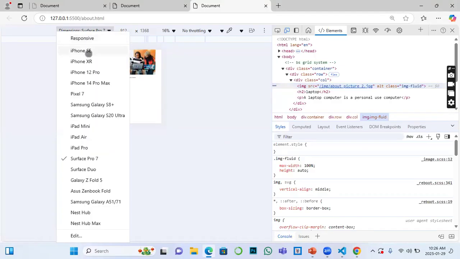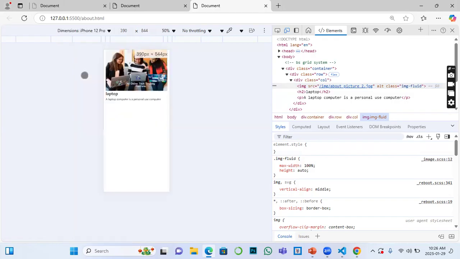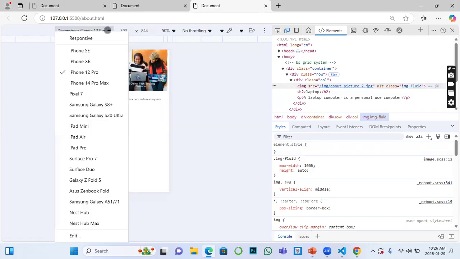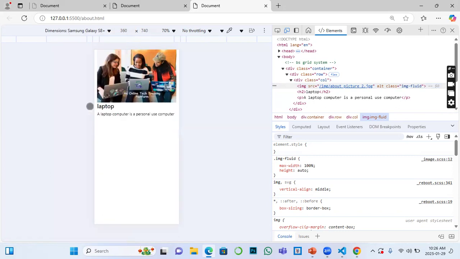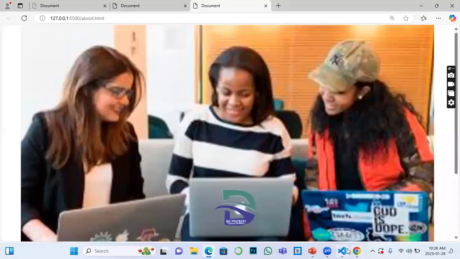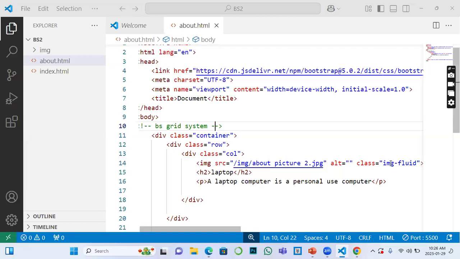Any device I use, if I want to check how it's going to display for people that will be using an iPhone 12 Pro, this is how the image will display. Let me check how it's going to display for people that will be using a Samsung Galaxy S8. So for every device that you choose, the image is fitting. That is responsiveness, unlike that first time when it was cutting. Now, what made this image responsive? Because we just added the Bootstrap class name.